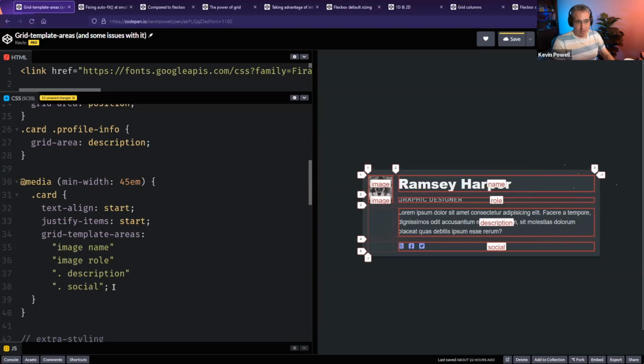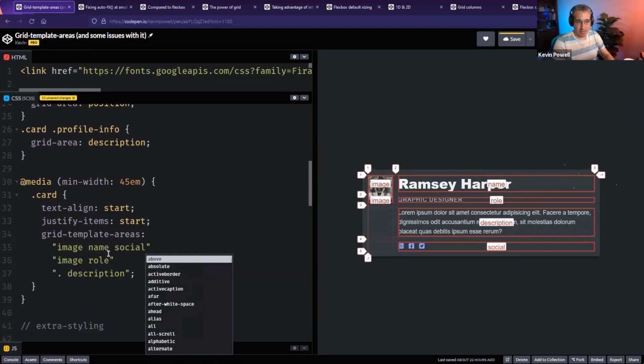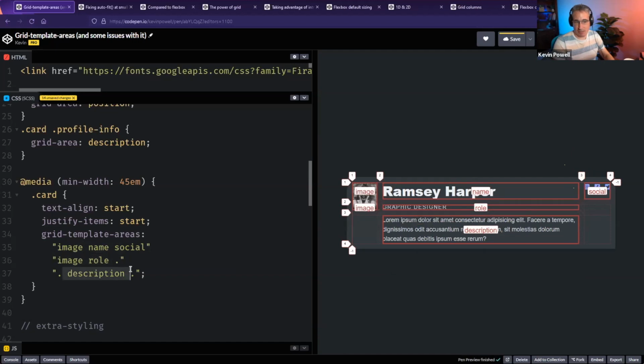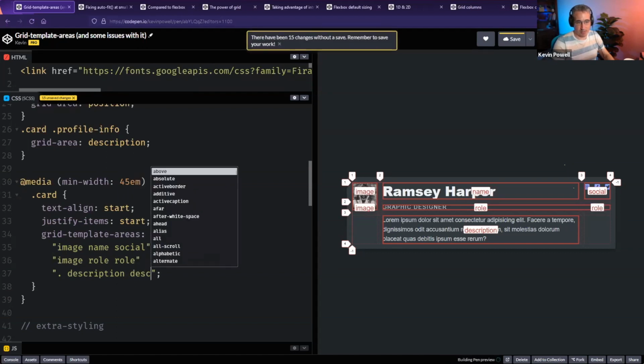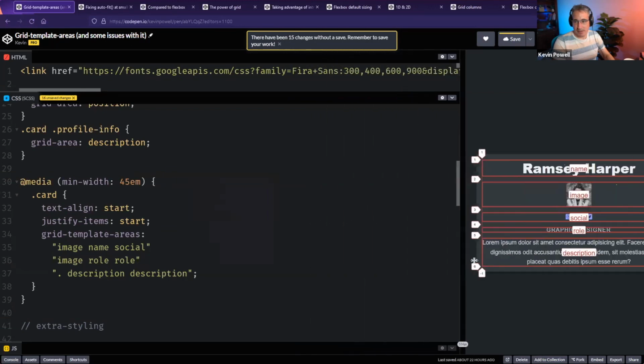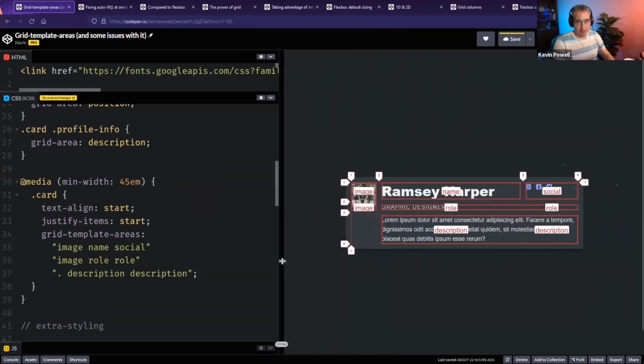Or I could even, let's delete that one. I could come here and say I want my social next to my name, and then we get a blank one here, and then we get another blank one here, just because I want to keep 3, 3, and 3 columns across all of them. Or we could even have role and description like that. And then it just means that we redefine the grid and everything just falls into place where I'm telling it to go.